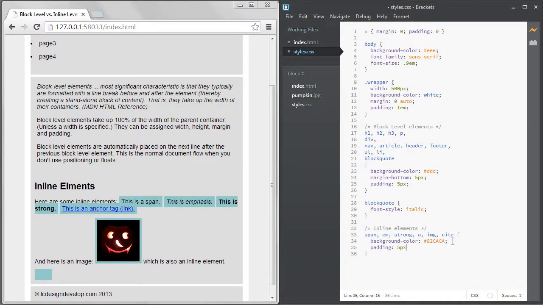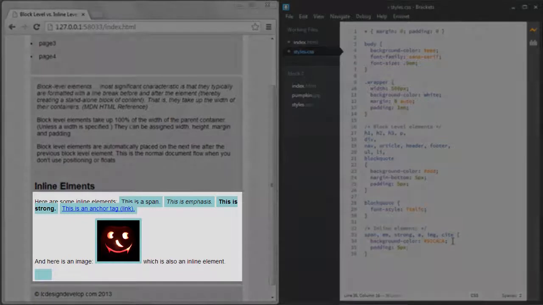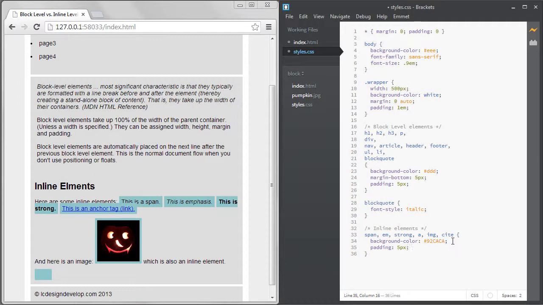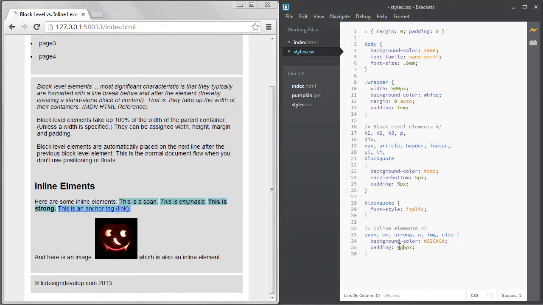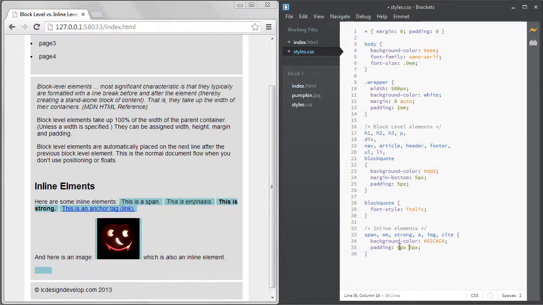Notice how the padding is added on all sides, but the container of these elements does not grow taller. See how the background of these elements is even covering up some of the text in the paragraphs because the container is not growing. That's because these elements are inline. If I change the top and bottom padding to 0 but leave the right and left at 5 pixels, it looks better. So you can add padding on all sides of an inline element, but it is not going to change the height of the parent container.